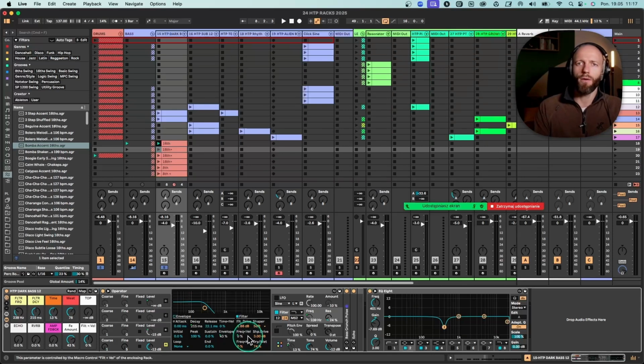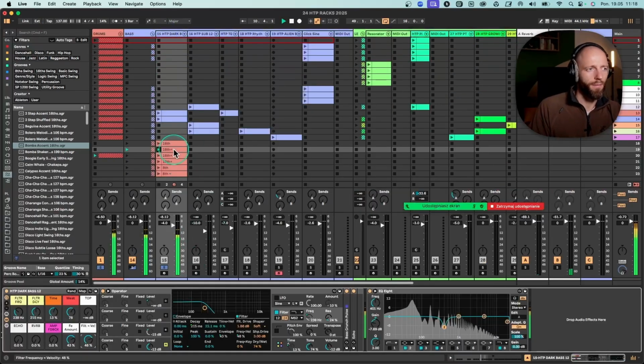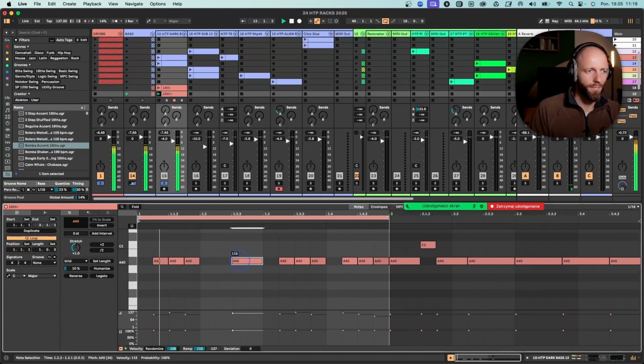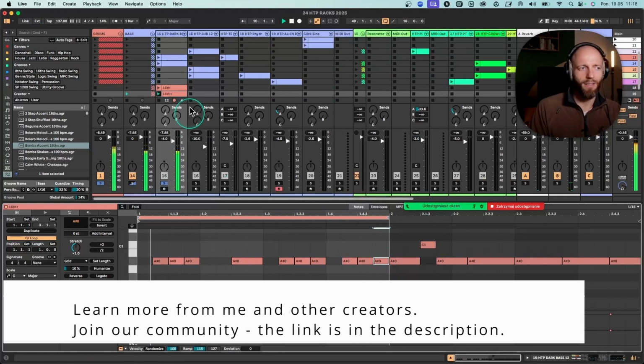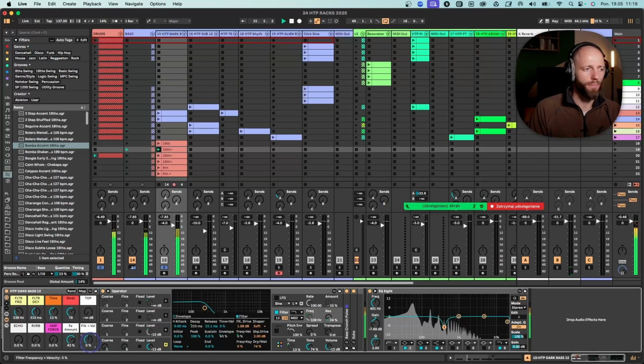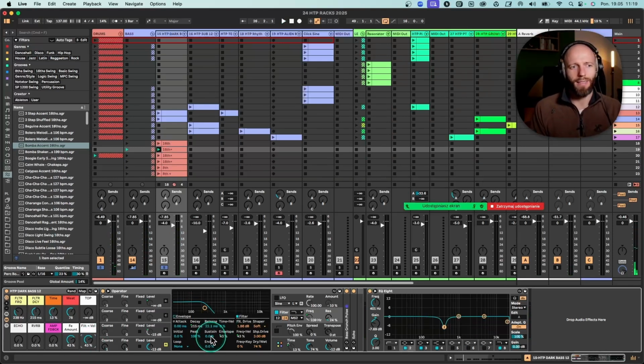I want to do the same thing on the filter. This is the setting, frequency to velocity. When I set it up, I have a link here. Now what's going to happen? Whenever there is a difference in velocity, my filter is going to open up more. You see, if I turned it to negative values, my filter would close even more if the velocity would rise. So let's hear it. Yeah, we can accent certain notes. So we are getting this bassline alive.